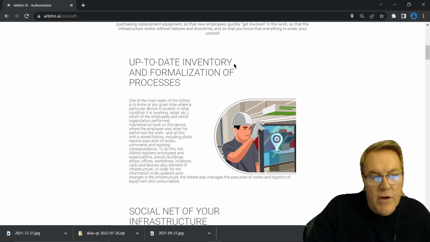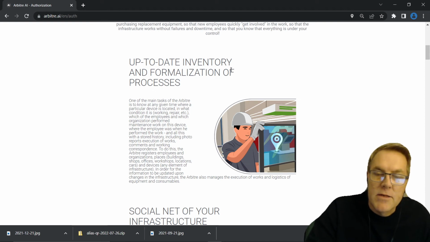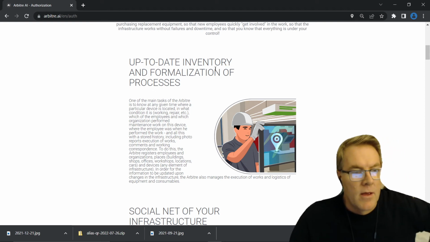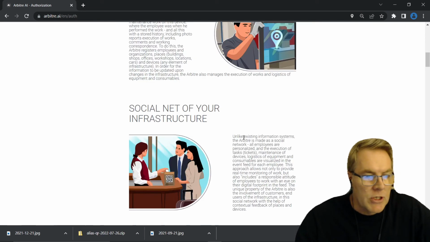There is inventory and devices. So here you can see there's certain flags that you can put up in offices, shops, workshops, locations, and all over. So the devices, once your devices database has been set up, it can be managed and formalized much easier.